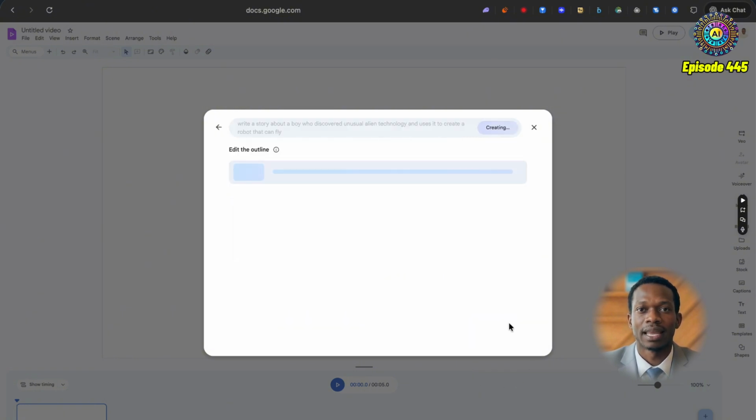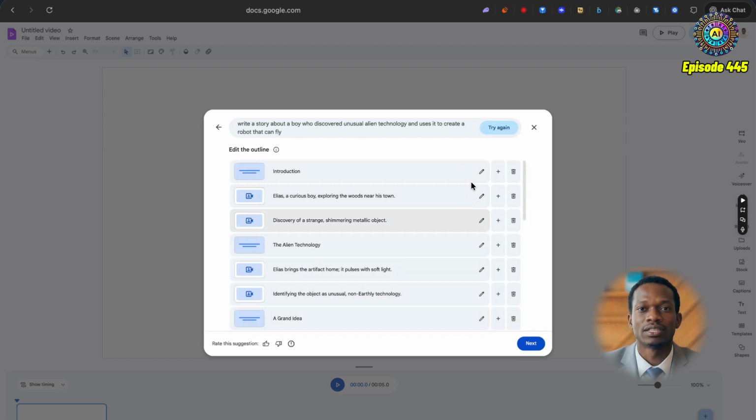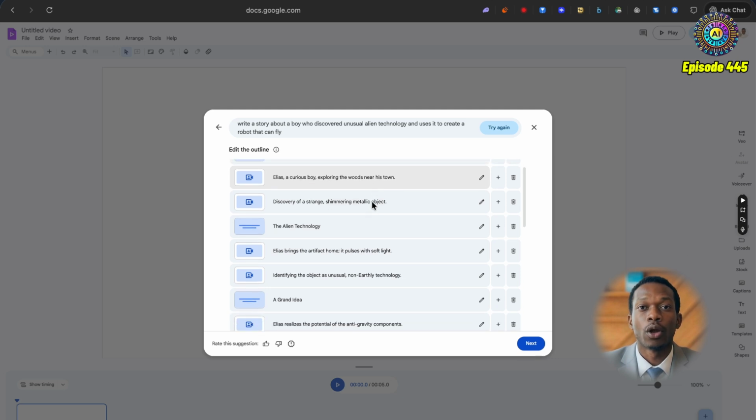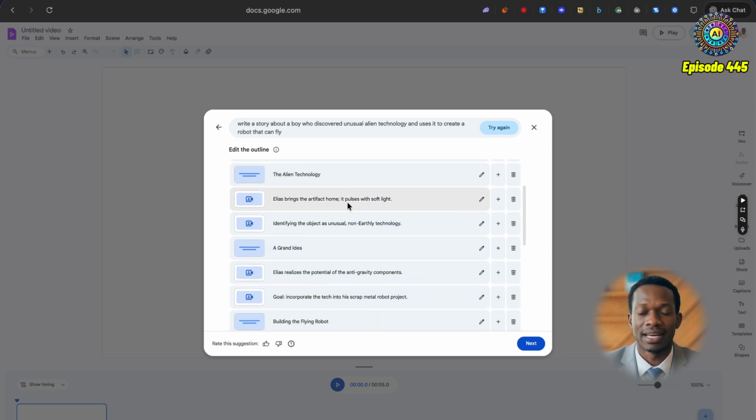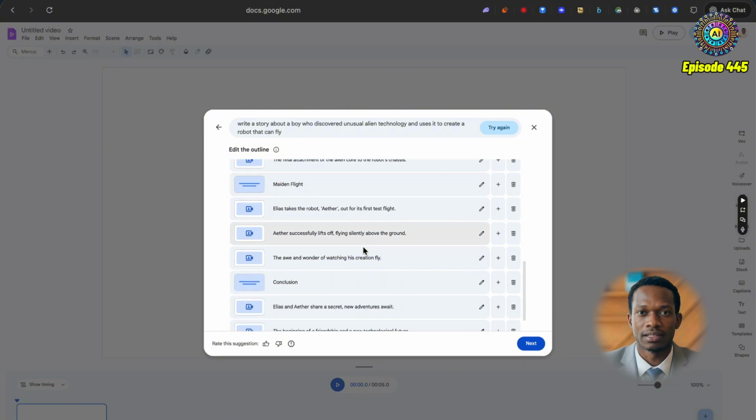Cool. So I'm going to click next, and now it's going to start creating the outline. Now this is actually a product from Google, which I think is quite interesting. So we've got the introduction. We've got a curious boy called Elias exploring the woods near his town, discovering a strange shimmering metallic object, the alien tech, and then a grand idea, building a flying robot, maiden flight, and then conclusion.